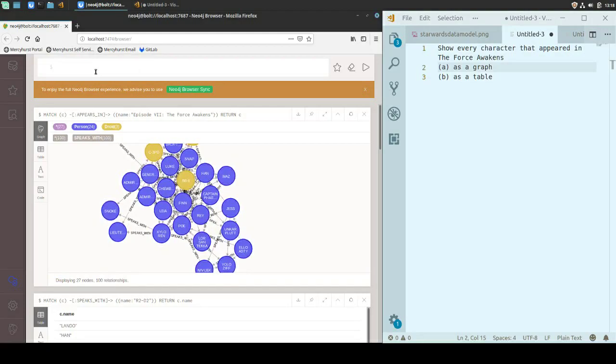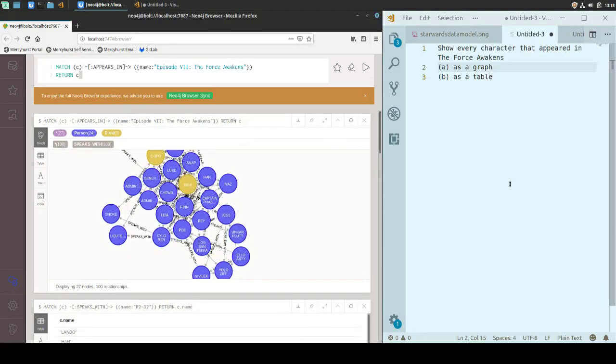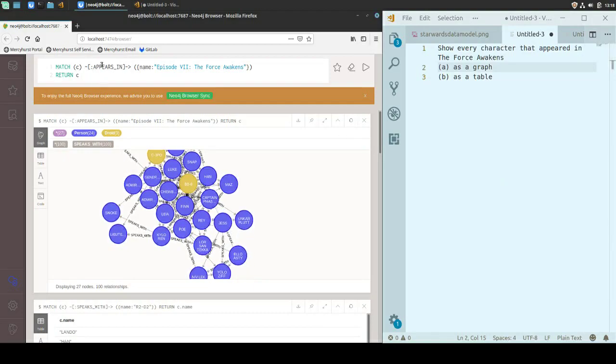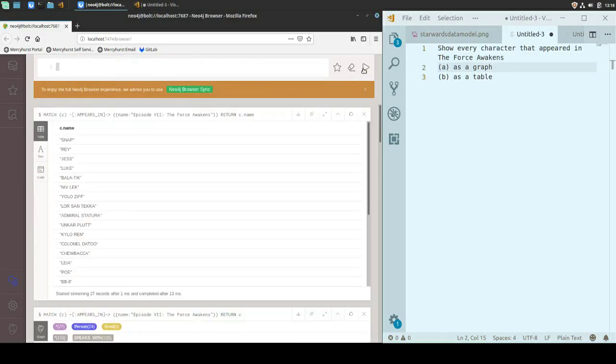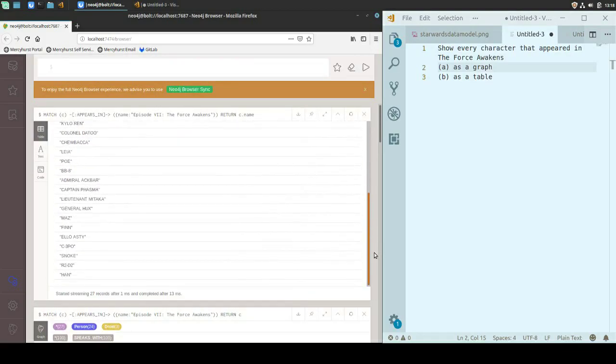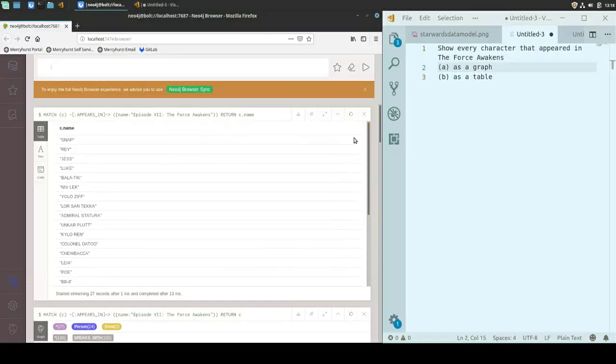If I would like to see the names as a table again, I want to match any character that appears in episode 7, The Force Awakens, but I don't want to return the node. I want to return the node name property. And so now we see a list of all of the characters from this database that appeared in The Force Awakens.